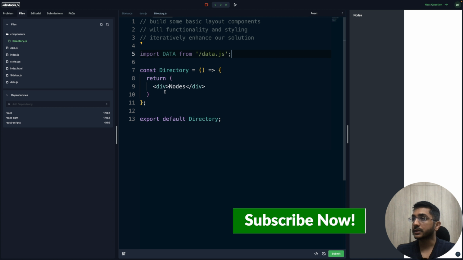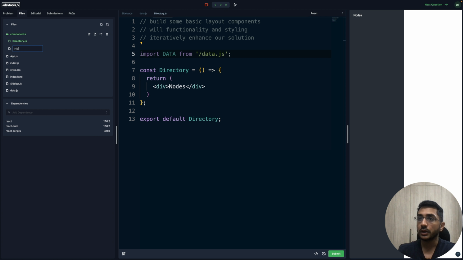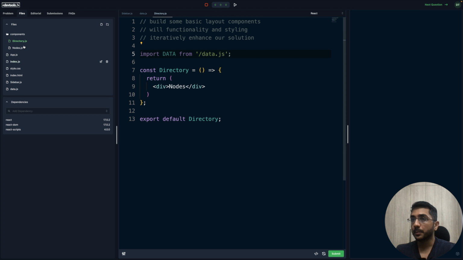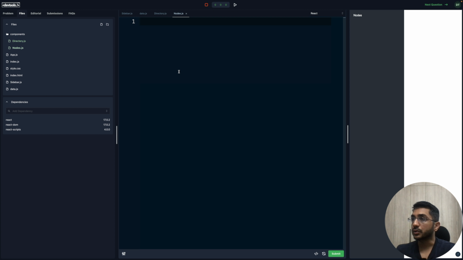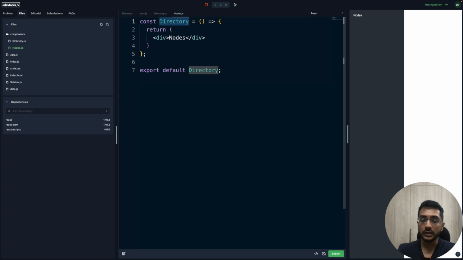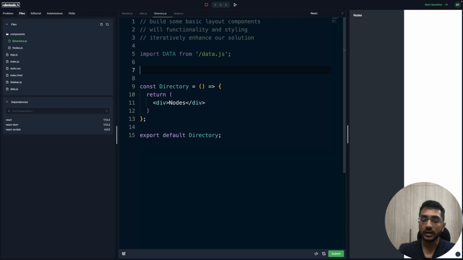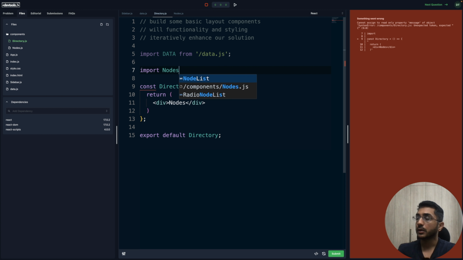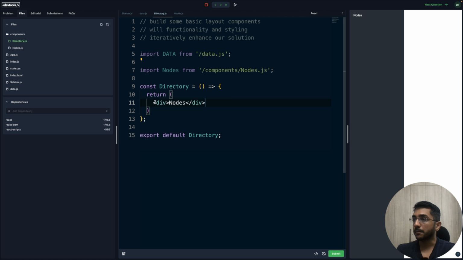And inside the components folder, let's create another file called nodes.js, and let me just copy this part here, and inside this nodes we'll create a default component. So this is basically our tree going to be, and we'll just import it here. I'm just creating basic components for now, just a basic layout structure, so that we have a base to work on.